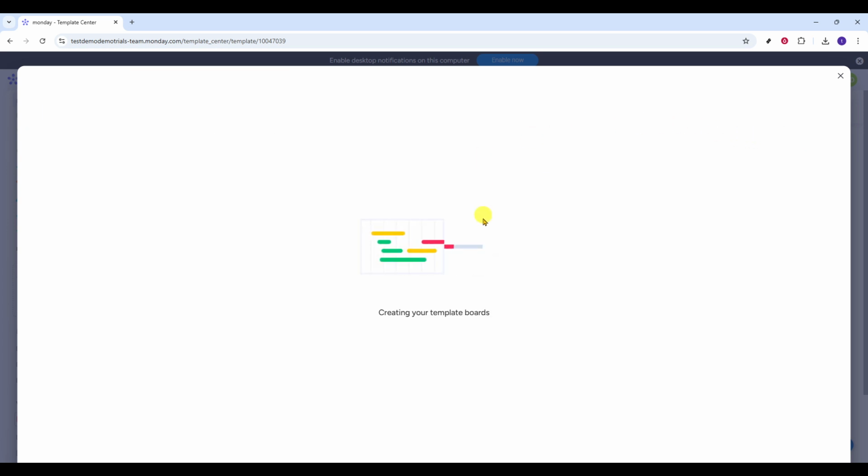Monday.com will add this board to your workspace with the structure shown in the preview. This gives you a working schedule board immediately with the right columns and groups already in place, so you can start plugging in your team members, dates, and shift details without building anything from scratch. That's it. You've created a work schedule board using a Monday.com template.